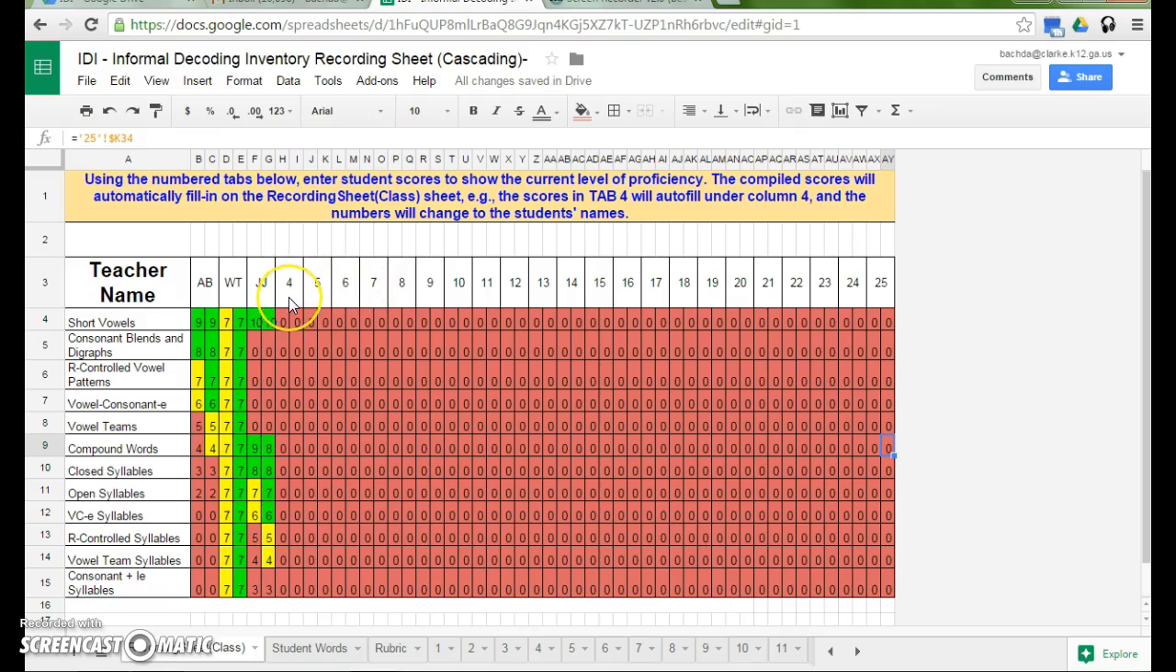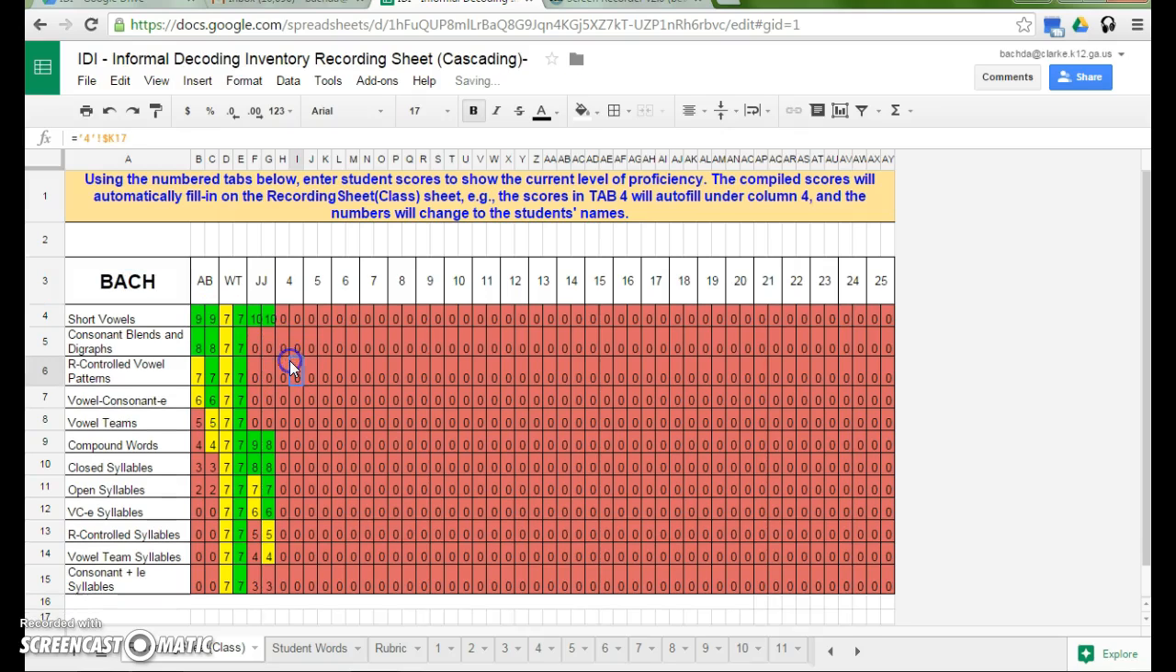Now, you'll also notice that each of these columns has 2 columns below it. Those are for the real words and the nonsense words for each of the word types that are in the IDI. Now, you can put your name here. You can click on that block and type your name there so that when you print it out later, it's available.